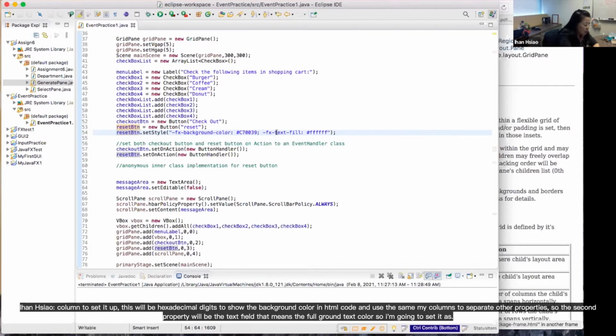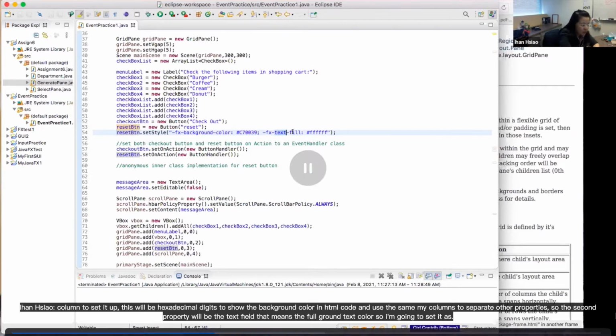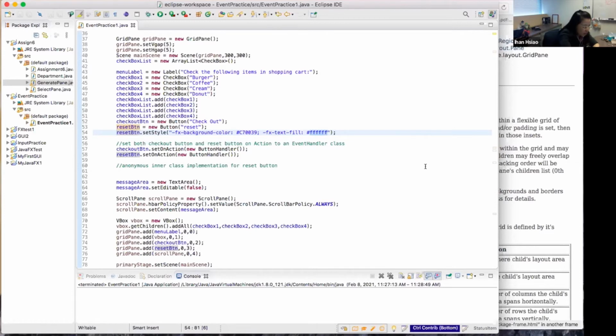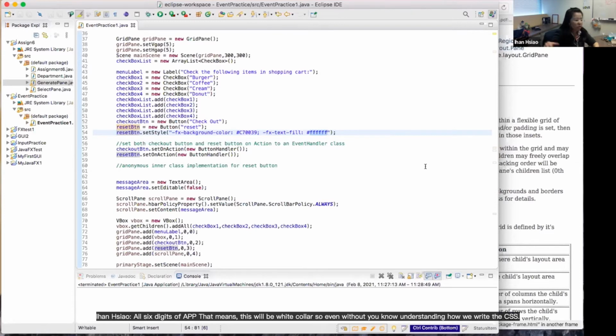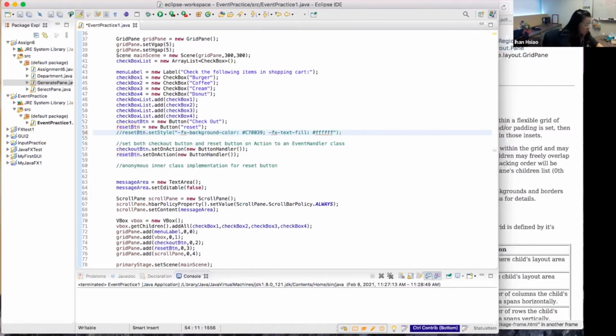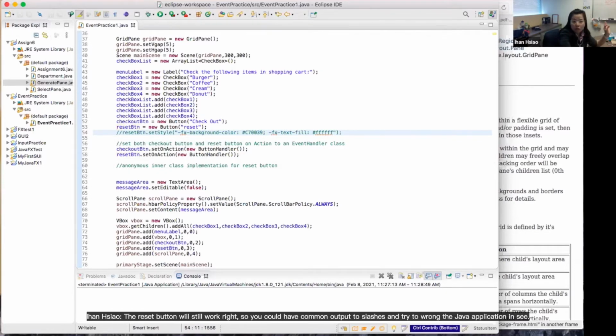So the second property will be the text fill. That means the foreground text color. So I'm going to set it as all six digits of F. That means this will be white color. So even without understanding how to write the CSS, the reset button will still work, right?